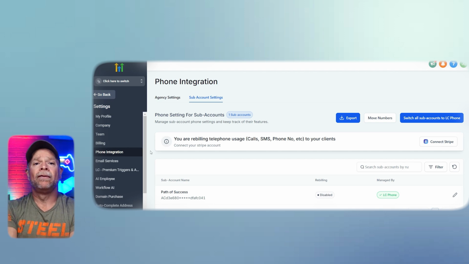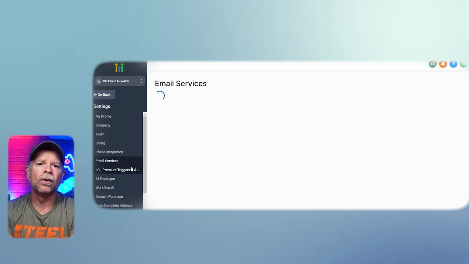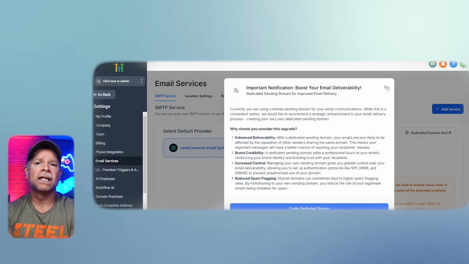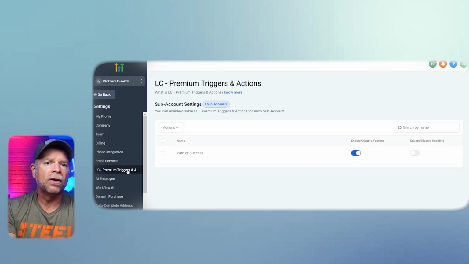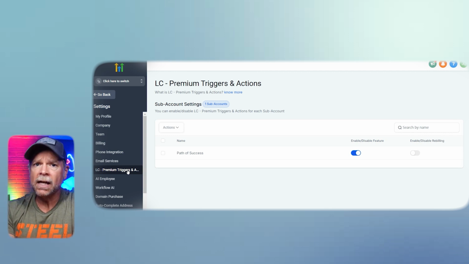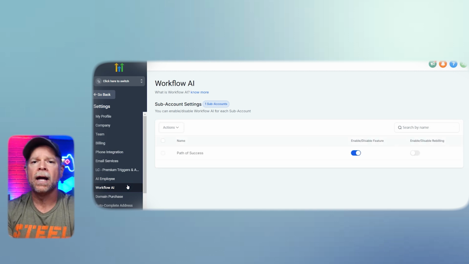Moving on, we have email services. Now, this is where you can set up your email service provider, which allows GoHighLevel to send emails on your behalf. Now, you can integrate popular services like Mailgun and SendGrid to handle your email campaigns. The LC Premium Triggers and Action section is where you can access advanced automation features. In Conversation AI and Workflow AI, you'll find tools that leverage artificial intelligence to automate conversations and optimize workflows. Now, these features can help reduce the amount of manual work needed and make your campaigns run more smoothly.